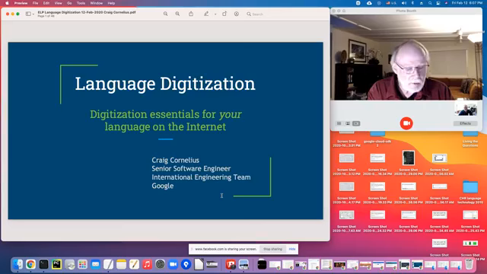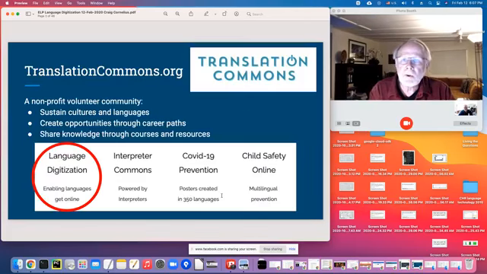I also work with a group called Translation Commons, which is a nonprofit volunteer community, and it has several goals to sustain cultures and languages, but it also helps translation professionals with opportunities, and a key part of it is to share knowledge through courses and resources. The particular piece of Translation Commons that I'd like to mention is the language digitization component. And you can find this at translationcommons.org. I encourage you to explore this website.